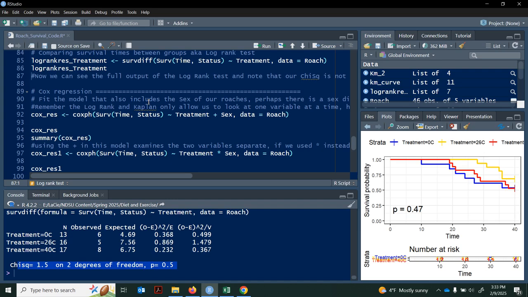Okay. So now I want to take a look at 2 variables at the same time. Log rank and Kaplan-Meier really only look at one at a time. I could go back and create Kaplan-Meier curves for the sexes, right? I could go back and do the log rank test for the sexes. I could create a new variable that is the treatment by sex combination. But the easiest thing to do is just to do a Cox regression analysis.